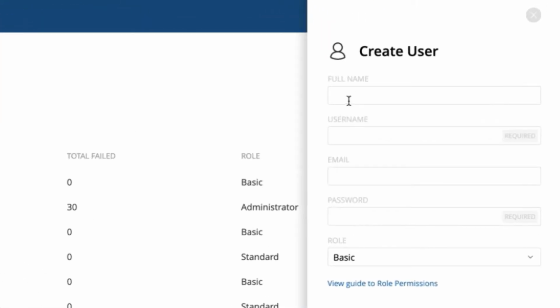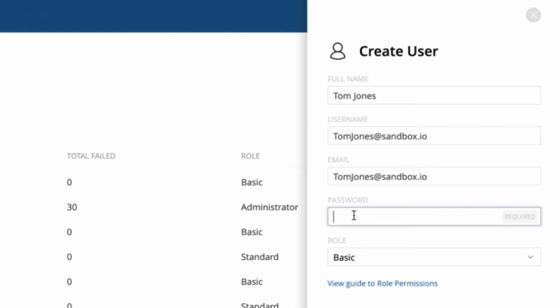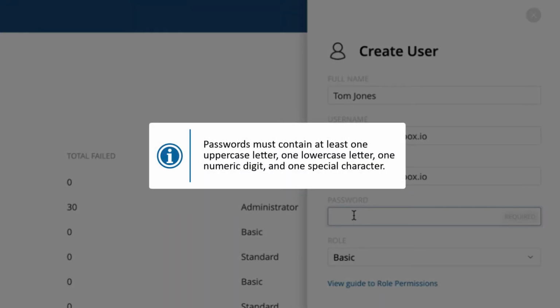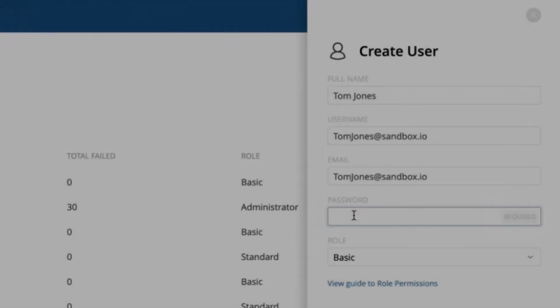A pop-out window will come from the right-hand side where we will now type a username. We'll just put Tom Jones. We will then be required to put a username as well as an email address. And finally, we will need to put a password. Keep in mind, your password must have uppercase, lowercase, a number, and a special character. So we will put a password in now.